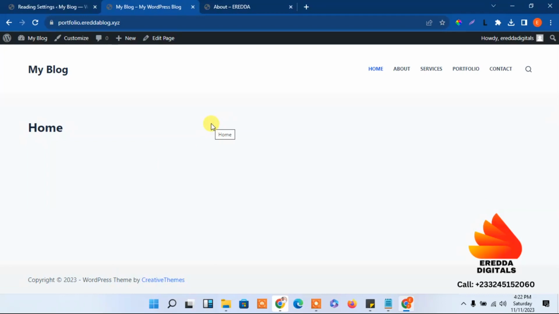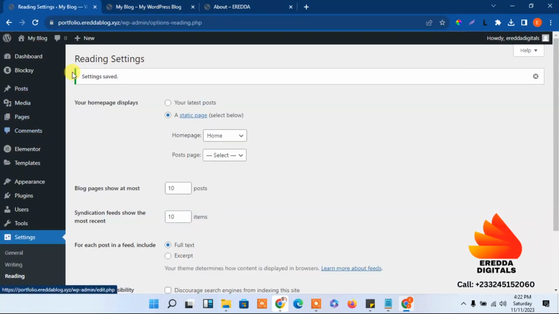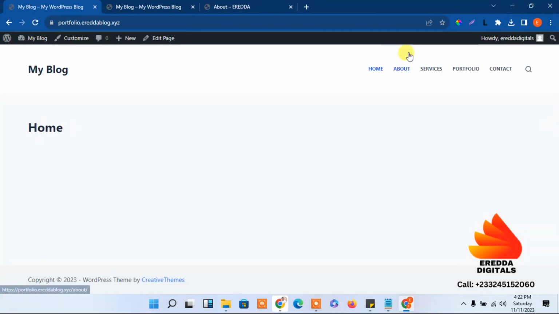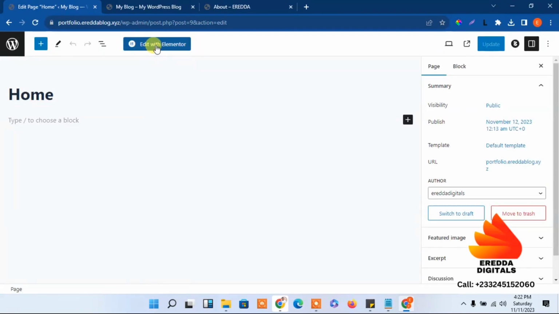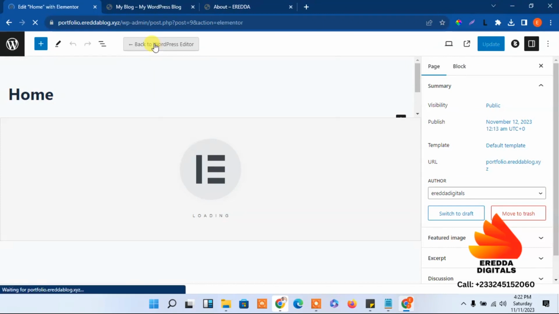So we are now going to edit the template. We are now going to add a template, import the template. To do that, let me come back here. I can go to the back end, and the home has been selected already. Select edit page from here, and now we see we have Elementor here. I can click edit with Elementor.